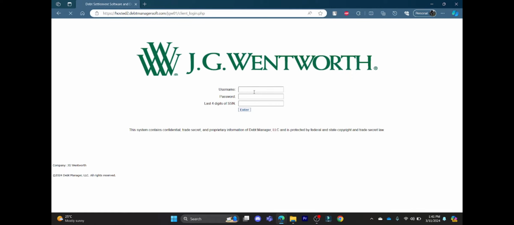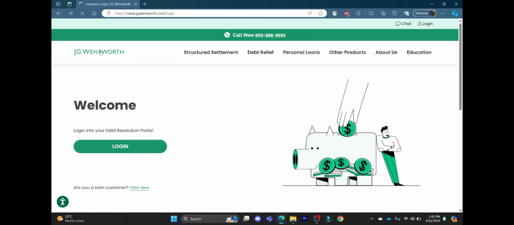Now what you need to do is write down your username, your password, last 4 digits of your SSN and click enter. This way you can log in to your JG Wentworth account. Let me show it to you once again how you can log in to your JG Wentworth mortgage account.